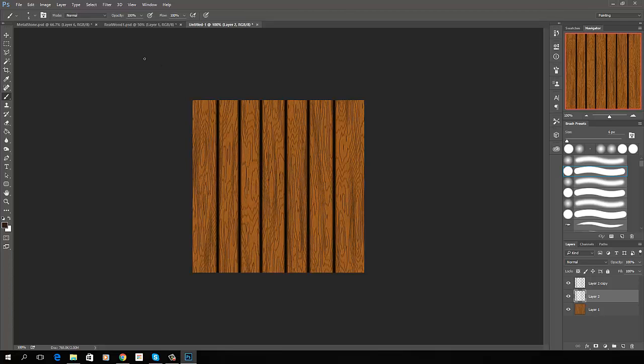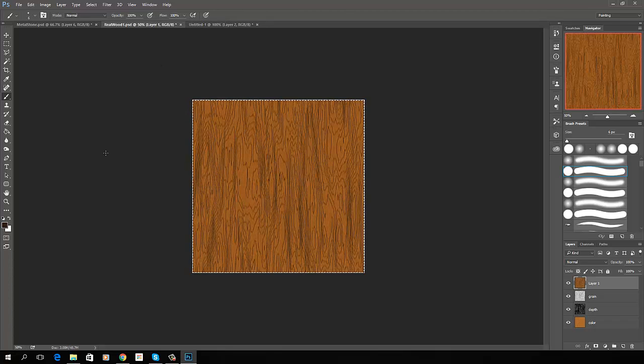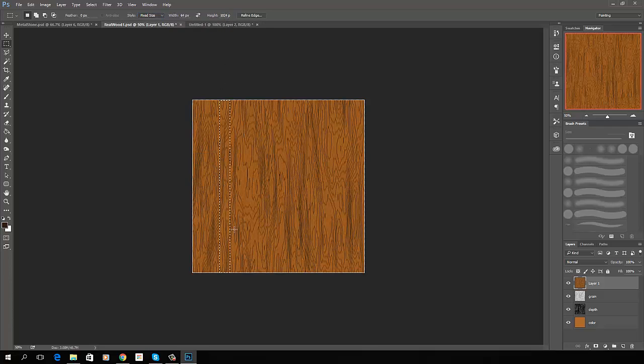Alright, I'm going to go back to my wood texture and deselect everything. I'm going to go back up to my marquee selection. I'm going to switch from normal to fixed size. I'm going to do about 64 pixels by 1024. And you see we get this nice selection in here. I don't want to do that. I'm going to slide it over to an edge.